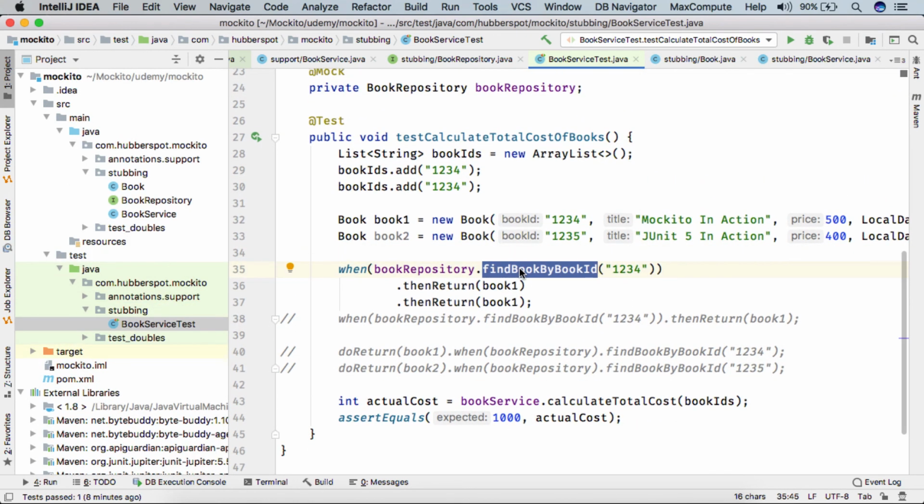So friends, in this lecture we saw how we can stub consecutive calls to the same method with the same arguments. I hope you like this video.